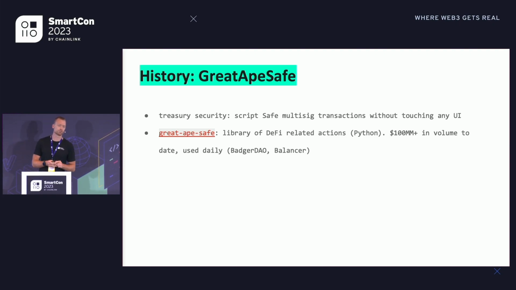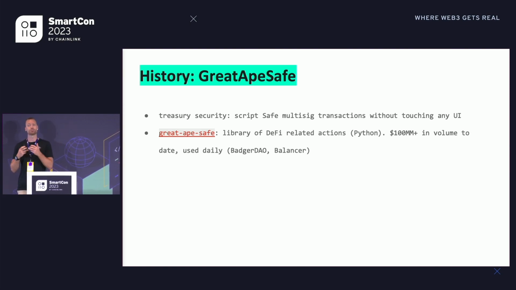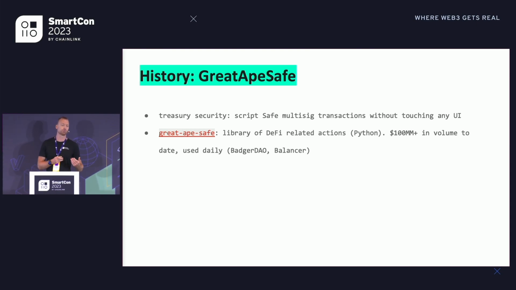What we started to do first is build Great Ape Safe, which is basically a Python script that builds a transaction, and because of that makes it a lot easier to run some of these transactions and build multi-calls and not have to go into UIs and do a lot of clicking, especially for repetitive tasks that happen on a weekly or monthly basis. You just need to run a script, and there's a lot of automation that can already happen in the background there, but we're still needing to run this script, right?